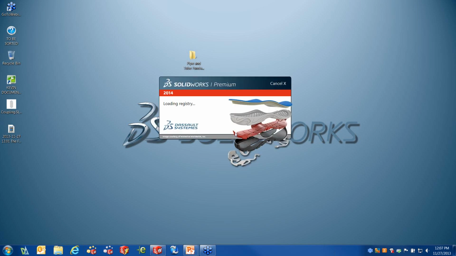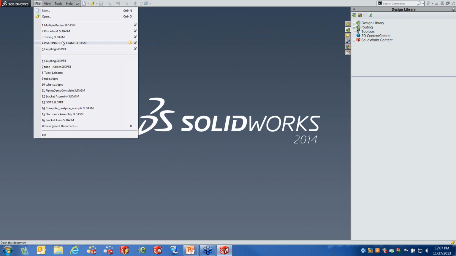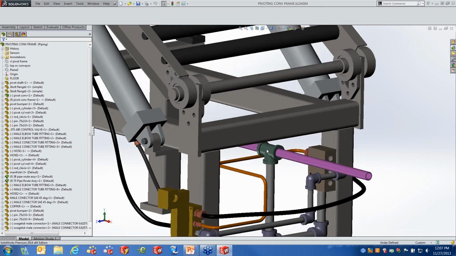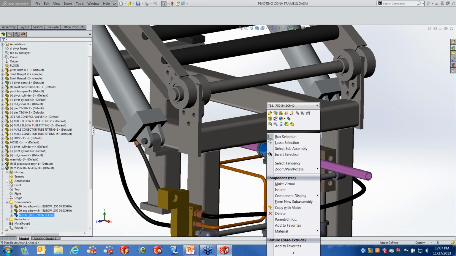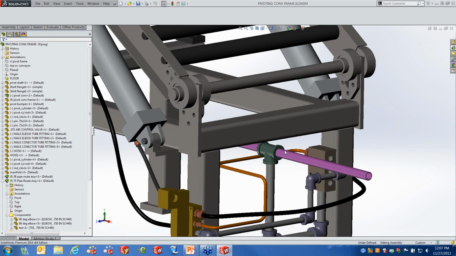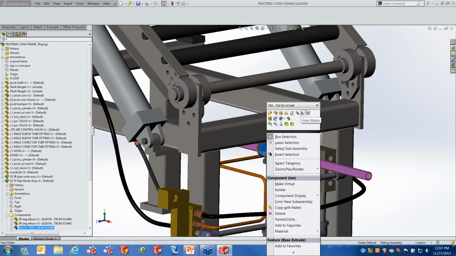Let me go ahead and launch it. And we're going to just launch a sample assembly to get started with here. Now, the first aspect of this that we want to talk about is the usage of configurations. Now, I'm using SOLIDWORKS 2014, so some of this is going to be new for 2014, but I will point out the differences. First of all, in 2014, when you have multiple configurations of a component, in this case it happens to be threaded steel tube T-fitting, you'll have the ability to make those selections in the graphics area.